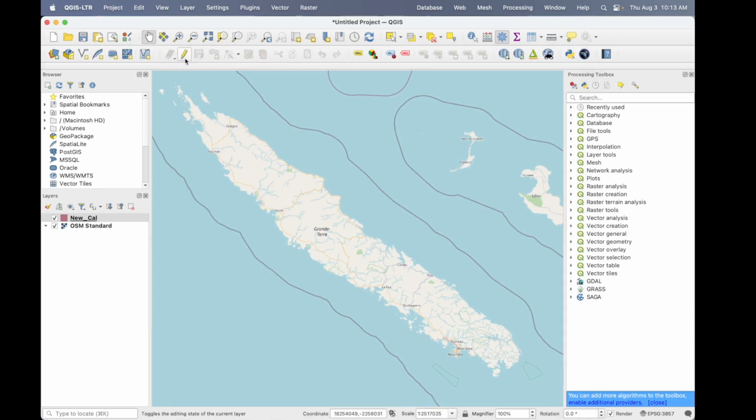Now let's create a shape by clicking on this pencil called toggle editing. We're just going to make a rough shape. Later on we're going to download some shapes online that's going to actually have the Grand Terre map. Next thing, click on the screen polygon shape. It says add polygon feature, and then let's create this rough sketch.